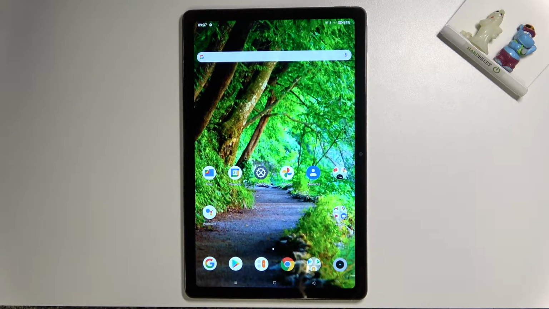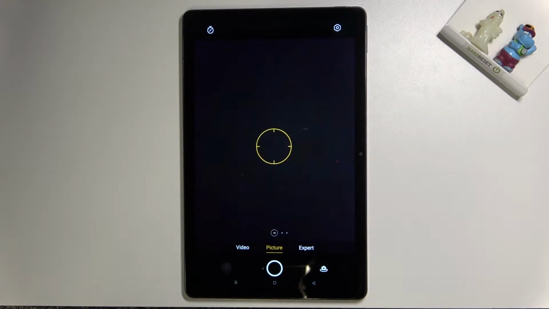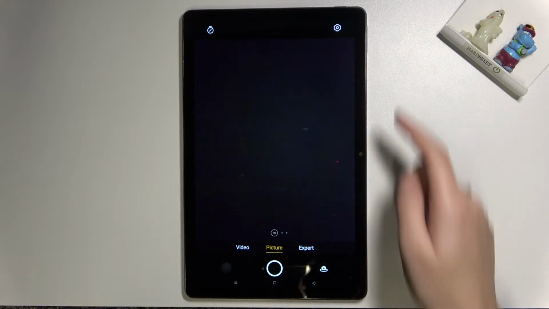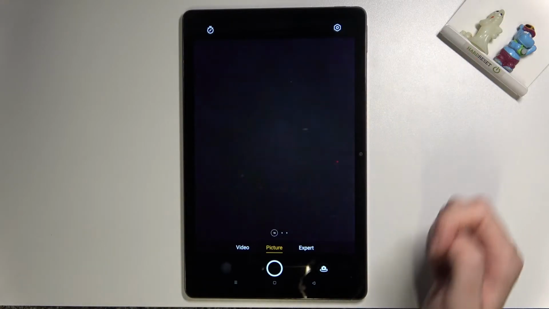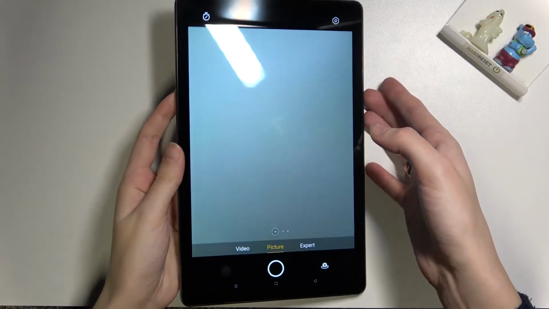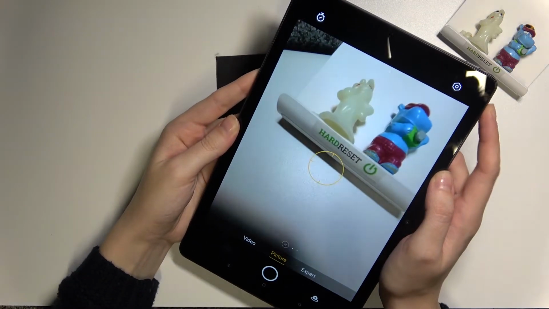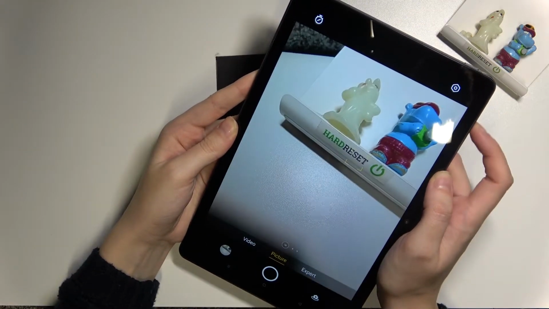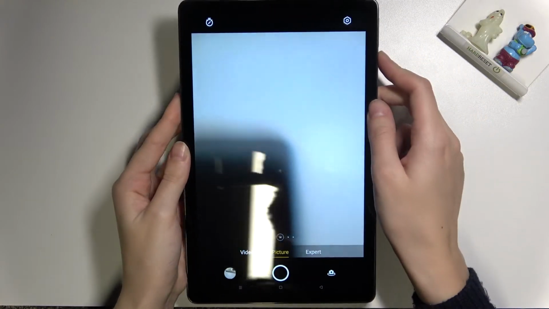Welcome, here I've got REALME Pad, and let me show you how to change volume button function in the camera app at this device. So let's start by tapping on camera button to open it, and for now we are on standard picture mode. The volume buttons at this device are here from the right, so let me try to use them now to see how they work with the camera. And as you can see now, by tapping on them, I can easily take a picture.